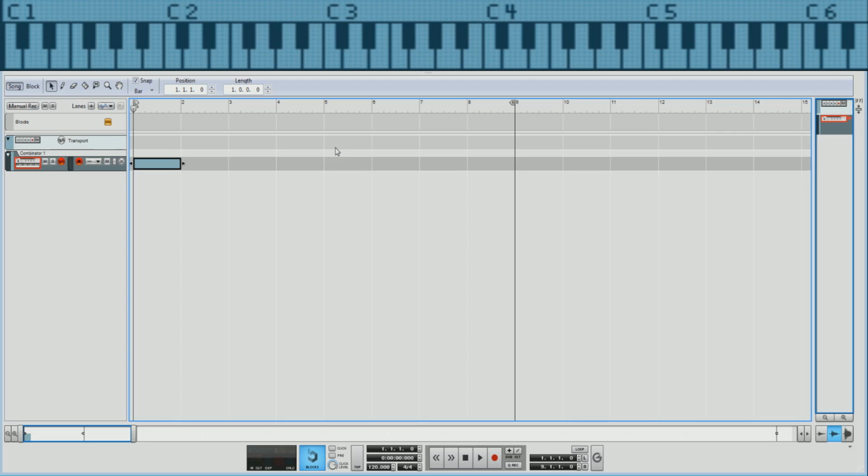The black notes, which are not to be feared, I cannot stress this enough. Excuse my cat. The black notes should not be feared. They are called either sharps or flats, depending on where you're coming from. And they are named for the note that they are either before or after.